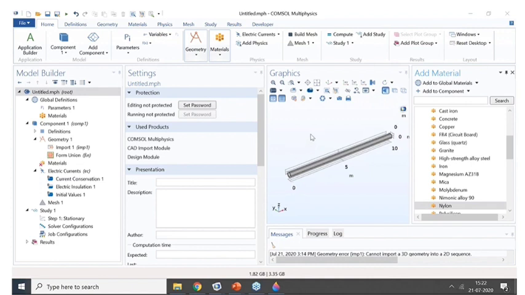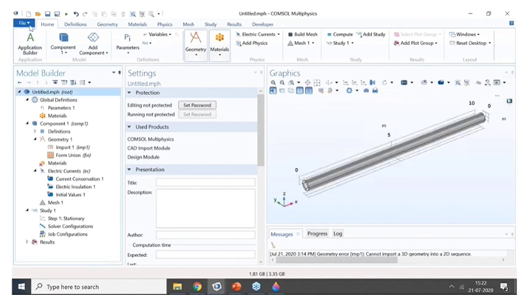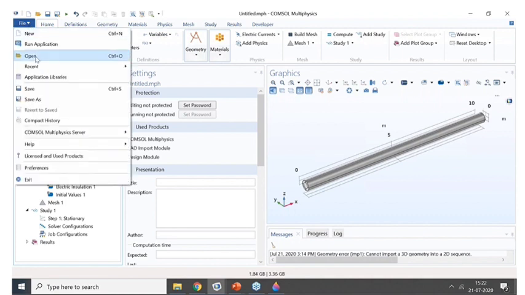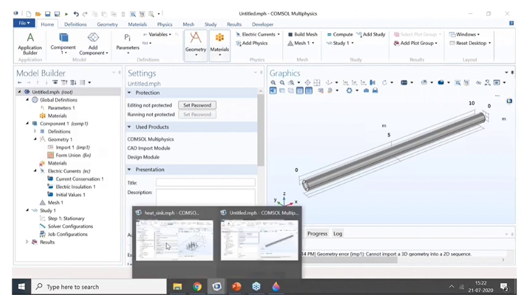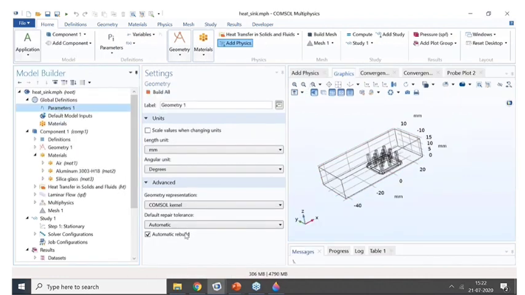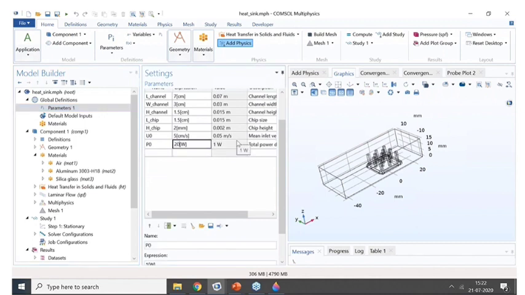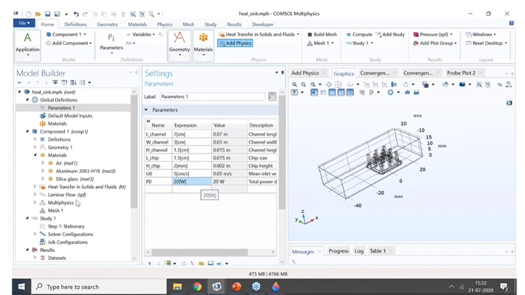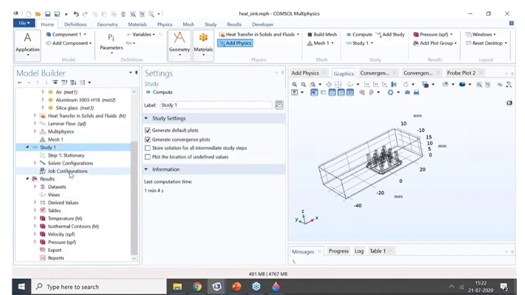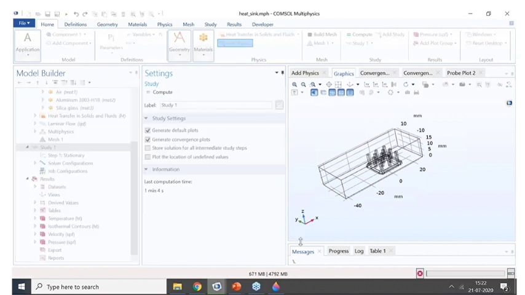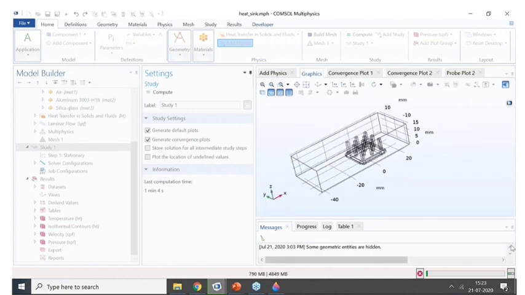Yeah, so there's one more question on how to evaluate the maximum temperature, that is the hot spot, in the model. So I will try to open that particular heat sink model. Okay, so this is a heat sink model, and over here, instead of P naught as 1 ampere, I give it around 20 watts. Okay, and I run this model. This model will take around a minute or so to compute. So the question is how to evaluate the maximum temperature, that is the hot spot, in this heat sink.